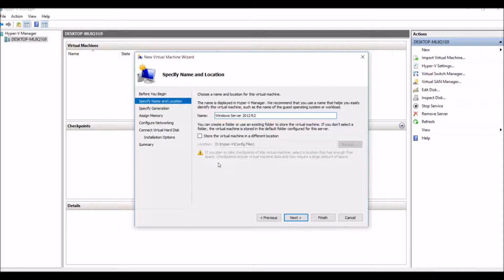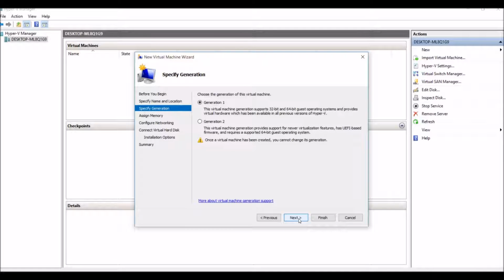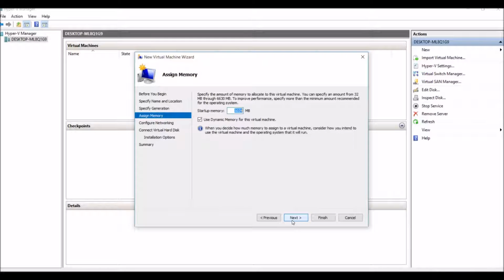If you want to change the location, then check the box for store the virtual machine in a different location and mention the path where you want to store. I will keep the default location which I configured in Hyper-V settings. Click Next. Here I will choose Generation 1 and click Next.